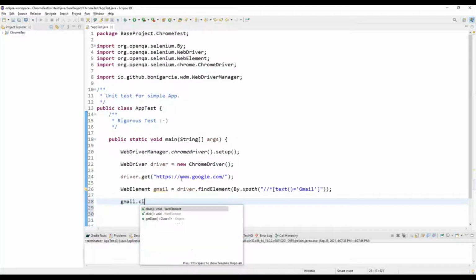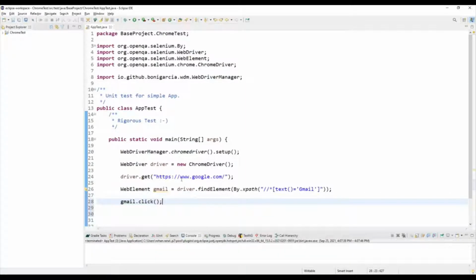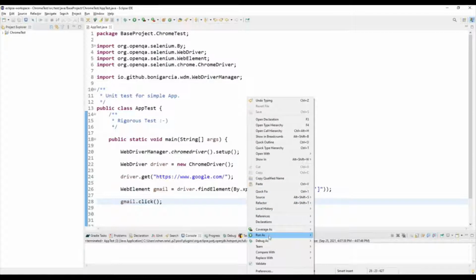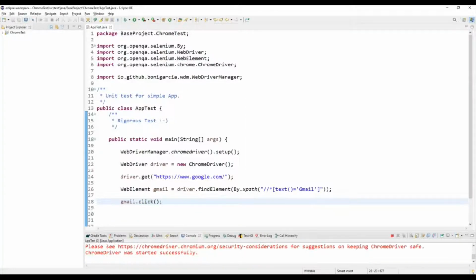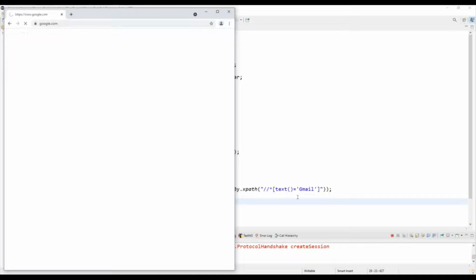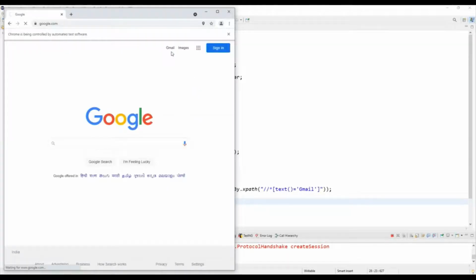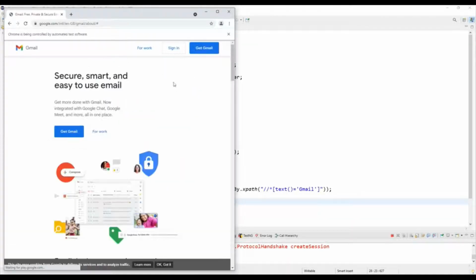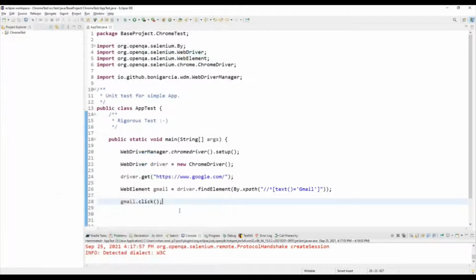Let's do it first via the simple click method, to see if we are able to do it or not. So let me run this. If you can see, this is the Gmail web element we have, and it should click on this Gmail element. So it clicked on Gmail. So this is the simple click. Now let's look for the alternates we can use.